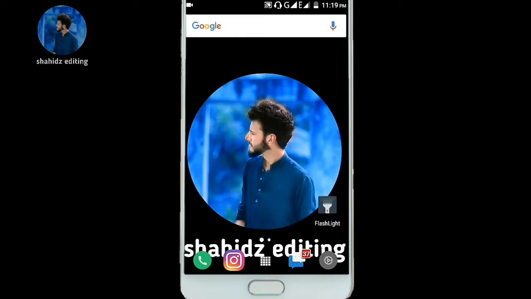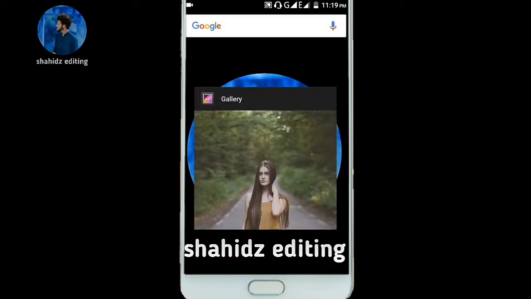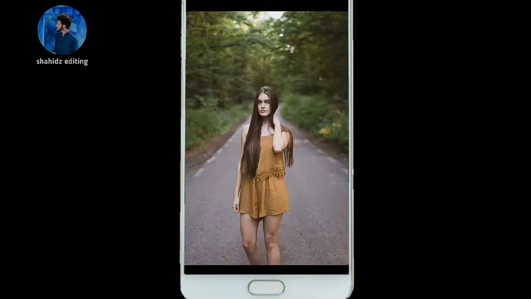I am Shoid over here and we are watching Shoid's editing. For this video I am going to use this picture. First we are going to go to Snapseed.